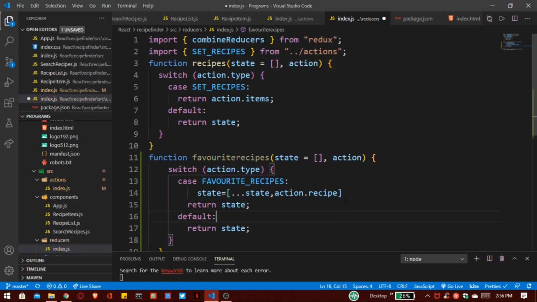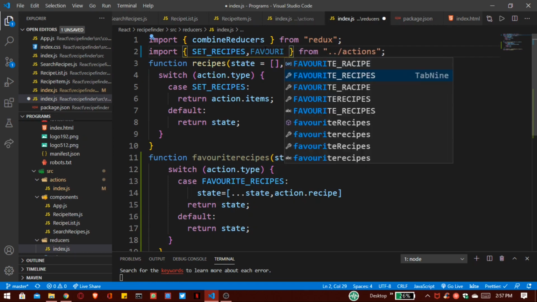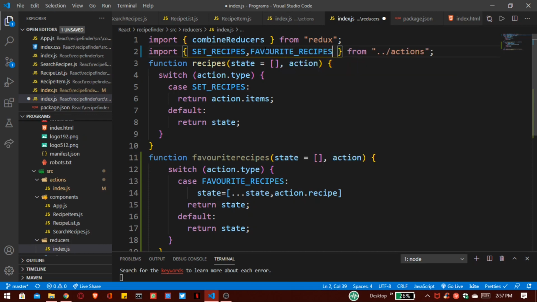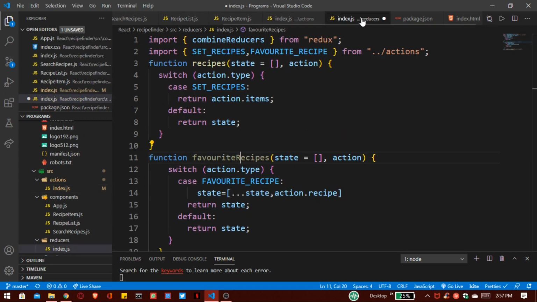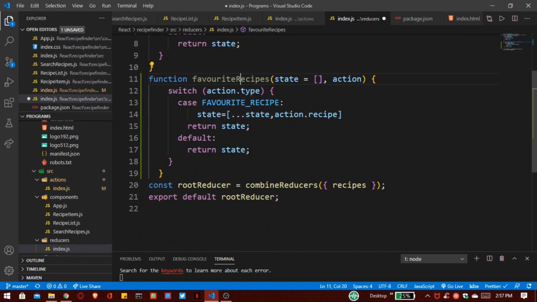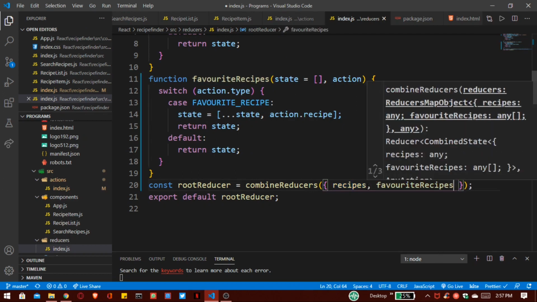And we also have to import these favorite recipes like our set recipes. So right here, favorite recipes. Let's remove this s because we don't add that. And here we have to make this R capital, because here our R is capital. Now we have to tell our root reducer that we also include this function, that is favorite recipes. So now copy this and paste here, and now save this.